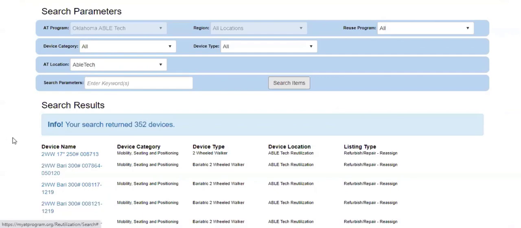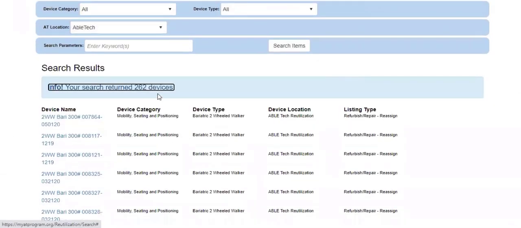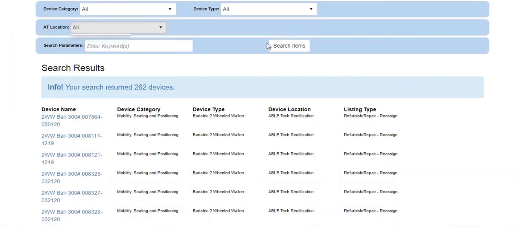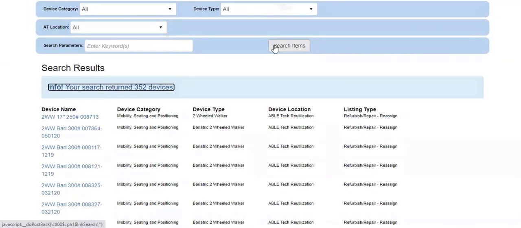So in this search, there are 262 devices that are available for non-Sooner Care members. However, there are 352 items that are available for Sooner Care members. So that's approximately a 100 item difference.